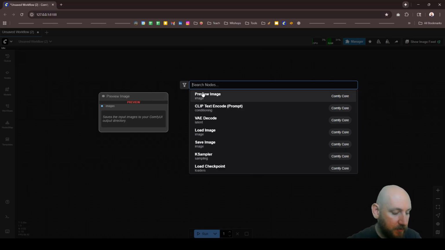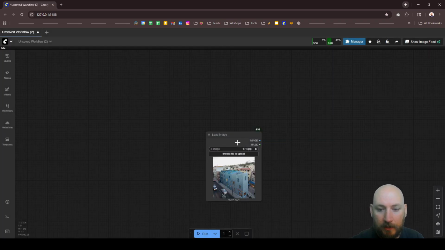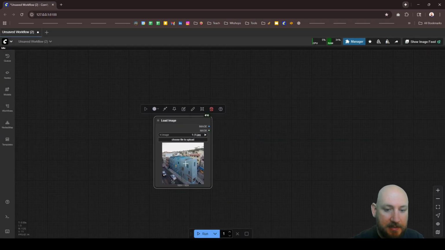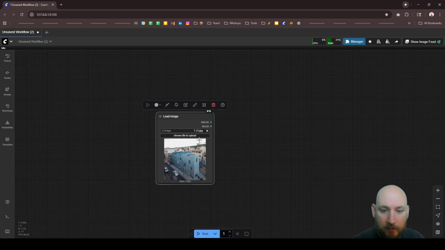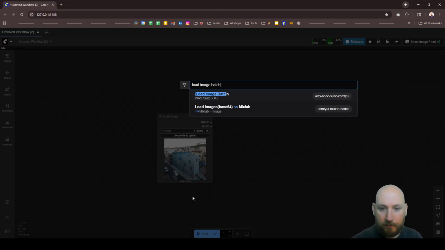So the one I want to place in is load image. This loads the last image that I used earlier in my load image. And I also have the option to load images as a folder of images. It's called a batch of images in Comfy UI. So I can do load image batch.